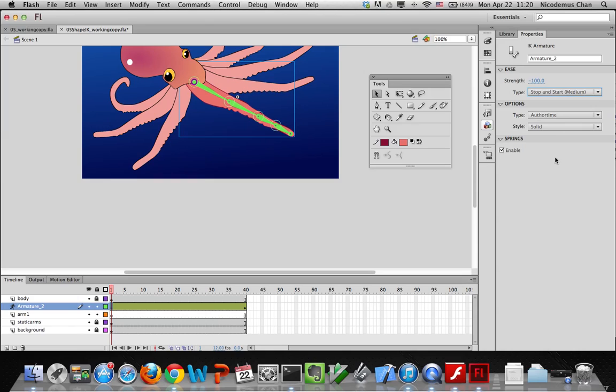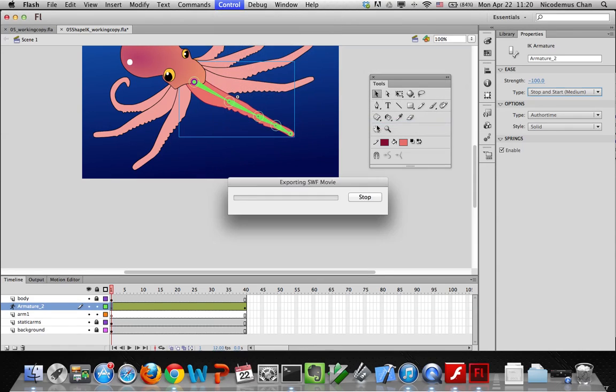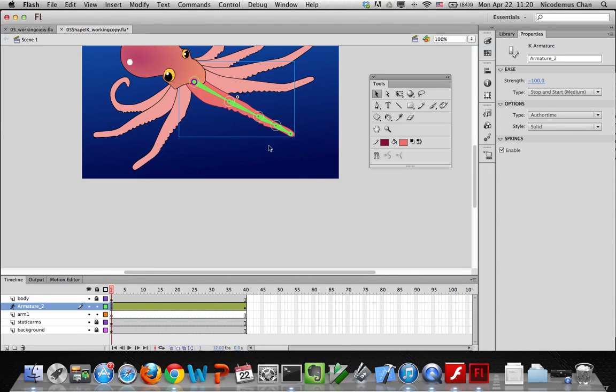So the start and stop eases have curves on both ends of the motion, so the easing value affects the start of the motion and the end of the motion. So let's test it out again. Slow and slow. Okay, so we have morphing.